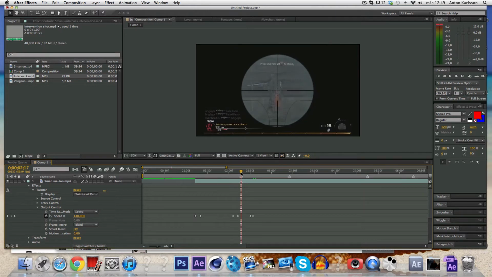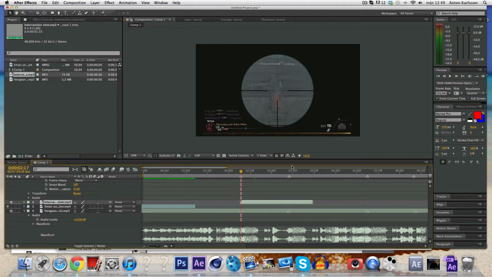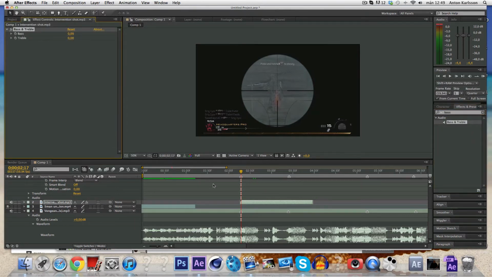I always lower the gun sound because I don't like when it's too loud, like 4 there. And you go into Effects and Presets, it's lagging a bit, and you just search bass, so you put on the bass and treble effect on the gun sound, and you take the bass up to about 50-60 and the treble down to 20 or something, so it should sound smoother now. Let's preview.